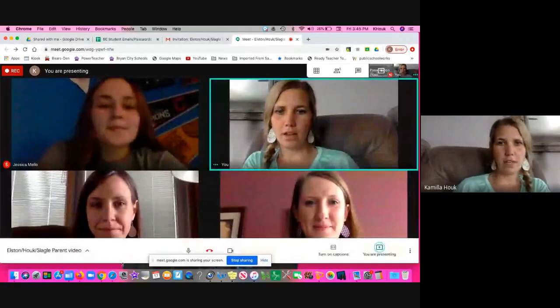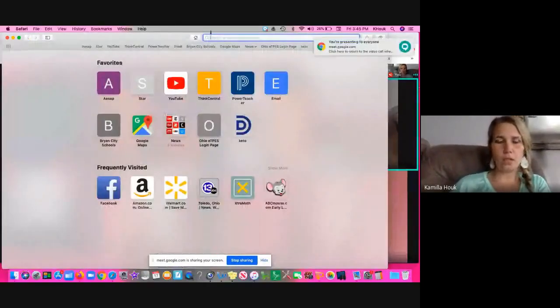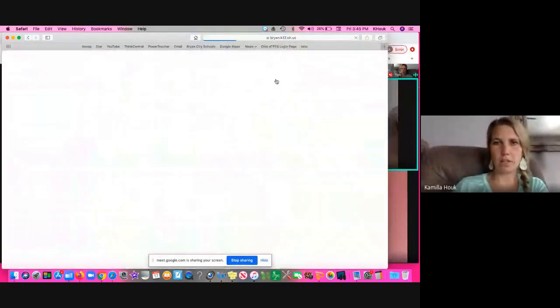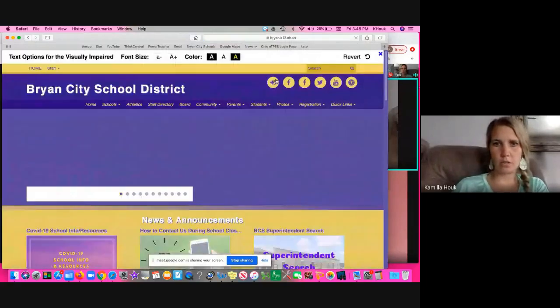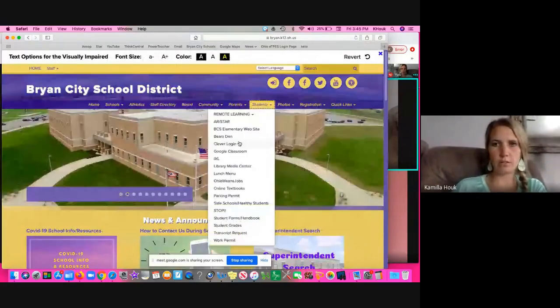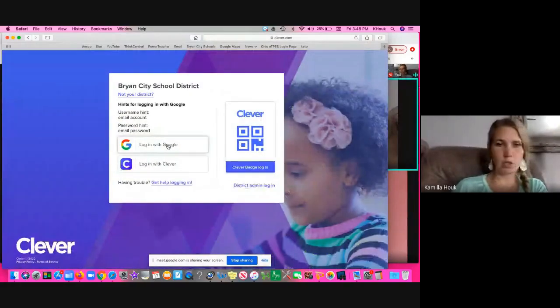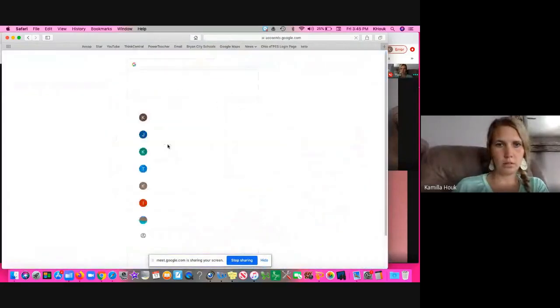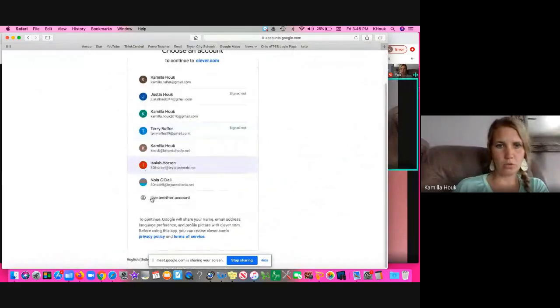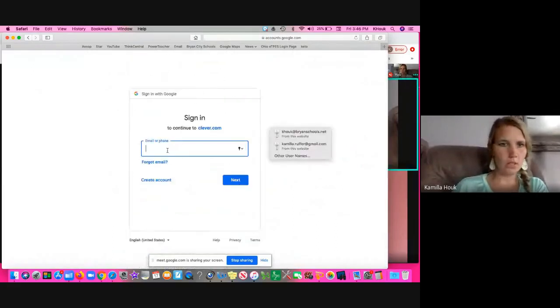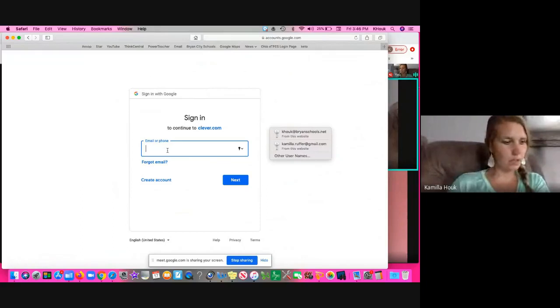All right, so as Mrs. Elston was saying, you can go into the Clever. So let me get us logged into Clever, and I'm using a student's password that we have. So here's Clever login. As Mrs. Elston said, please, please, please make sure you log in with Google. So I'm going to use another account. I'm going to log in.